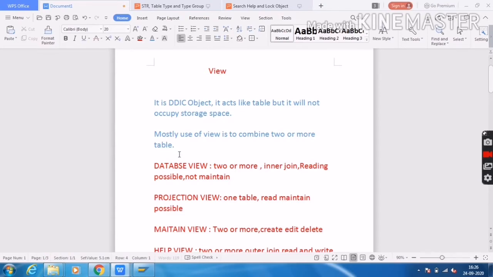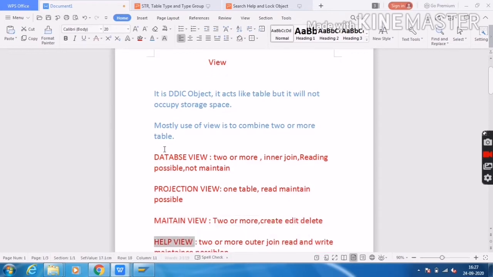Views are classified into 4 types. The first one is a database view, then projection view, maintenance view, and the final one is a help view. Coming to the database view, here we use 2 or more tables. Inside the database view, the system uses the inner join technique. Here reading is possible, meaning we can read the data, but we cannot maintain the data inside the database view.